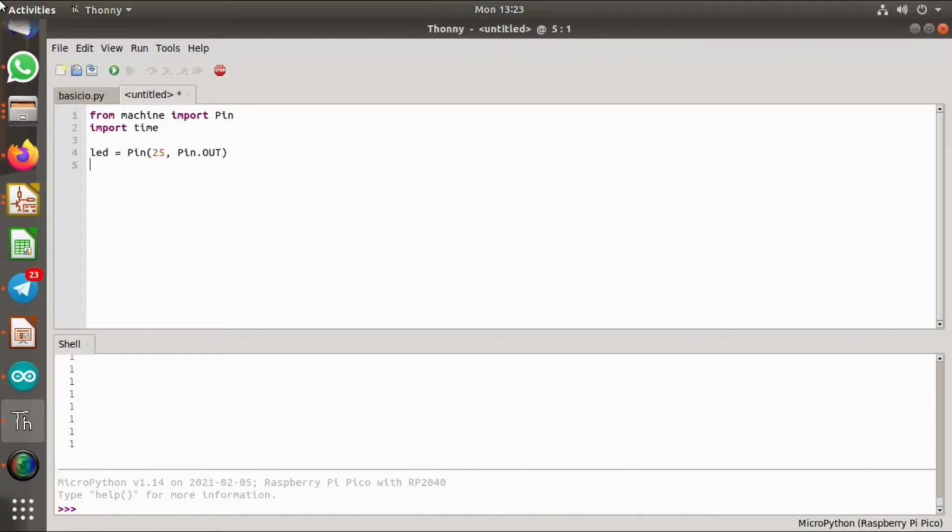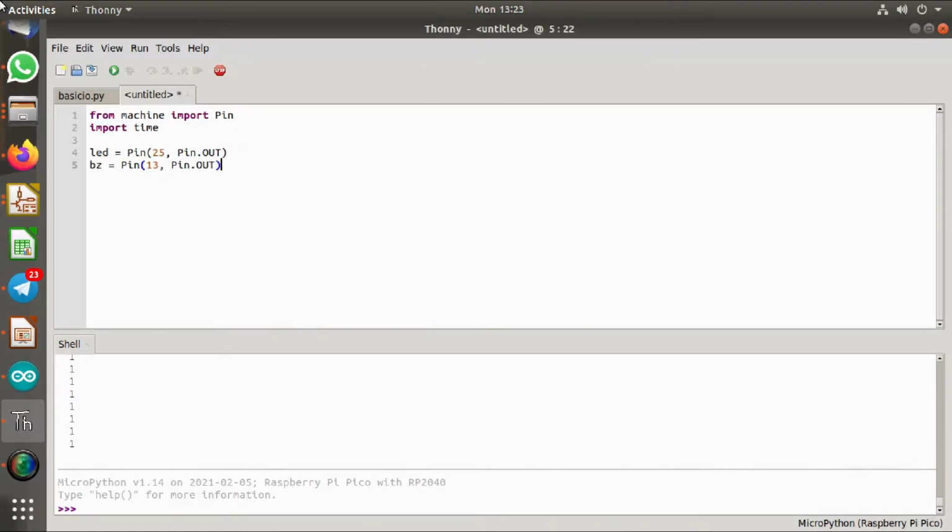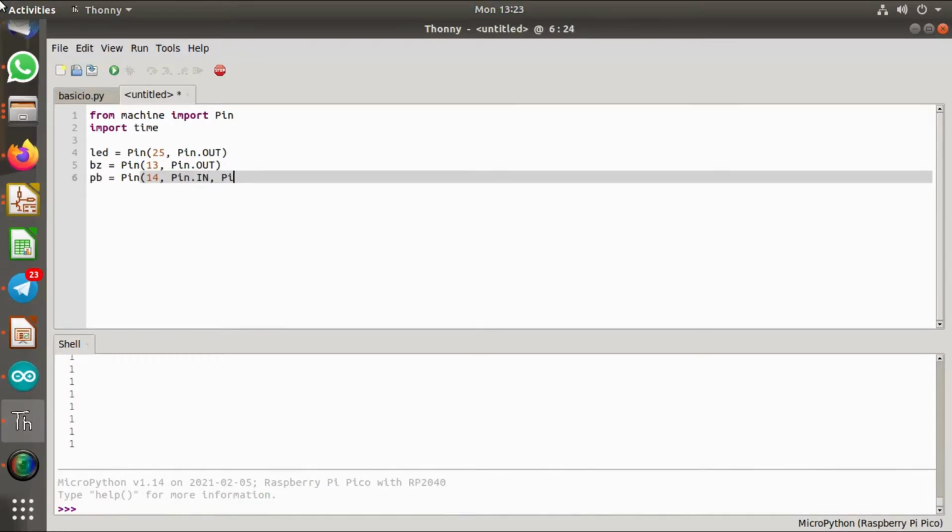On the same lines, we create a second variable called BZ, which is connected to GPIO pin number 13. This is also an output device. In this case, we had to connect an external buzzer to the microcontroller. In the next line, we declare a variable for the push button. We call this as PB and assign it to pin number 14. By using Pin.IN as a second parameter, we made this an input pin.